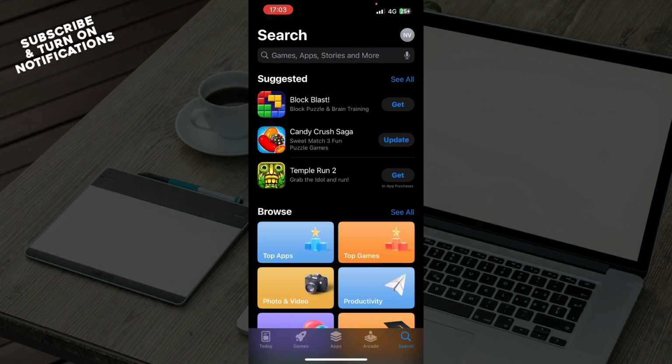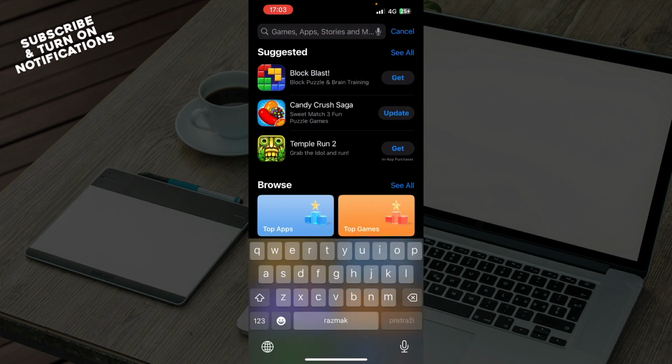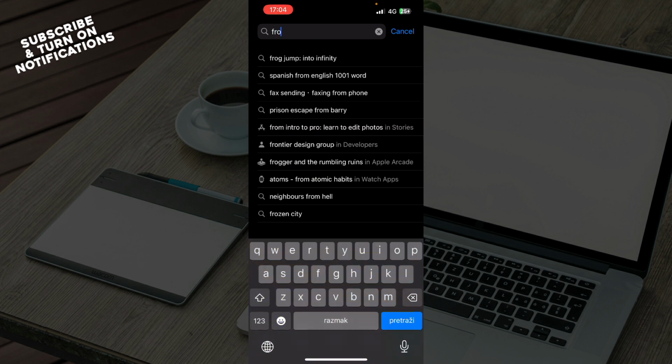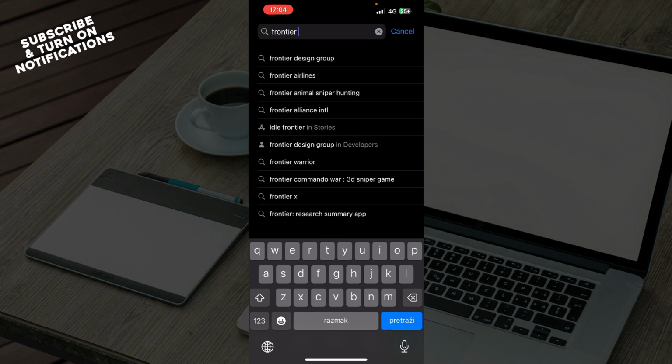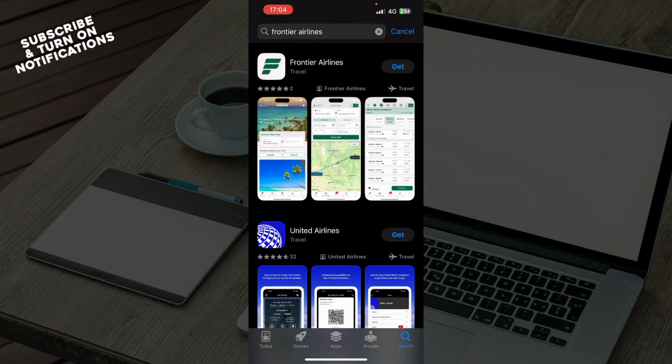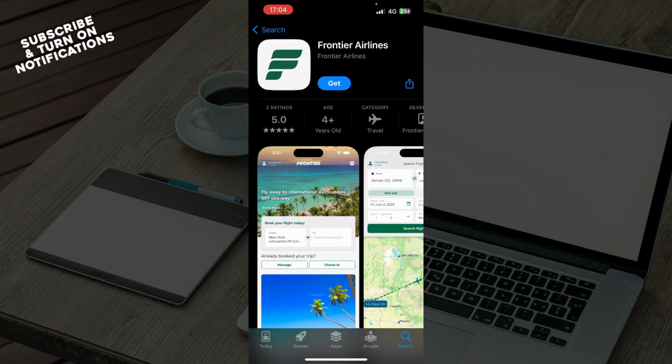Now when you're in the search bar, you need to type in the name of the app. It's the Frontier Airlines app, so type in F-R-O-N-T-I-E-R, then Airlines, like here. As you can see, it is the first option.